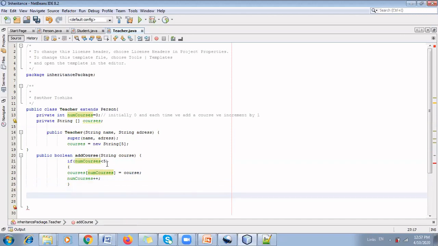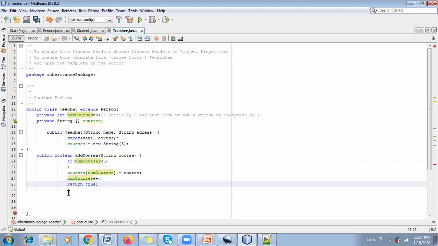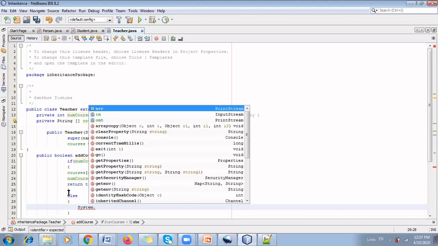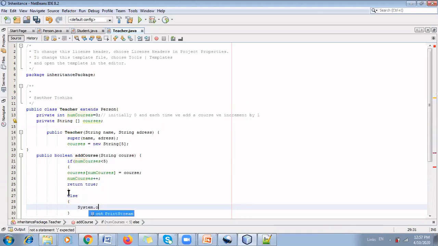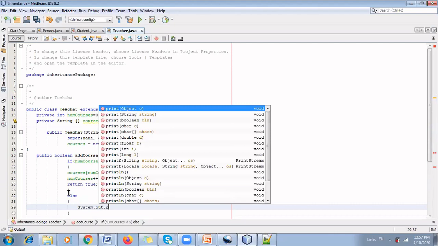So if number of courses is less than 5, I will add this course plus incrementing number of courses by 1, right? Else, let me return true, because I have already added this course. Else, what shall I do? Return false. Let me display something for him, for example: maximum courses is 5.